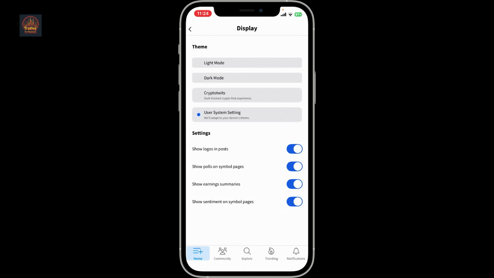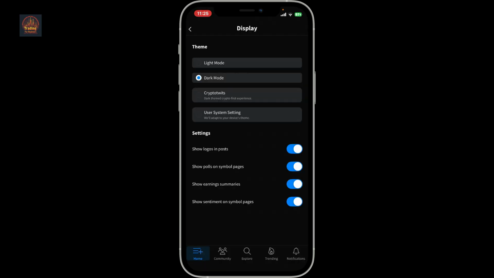Under Display, you can go ahead and choose the light mode or the dark mode at the top of the screen. If you select dark, then your interface will immediately change to a dark color. Just select your preferred theme and you'll see the app instantly switch to your selected look.